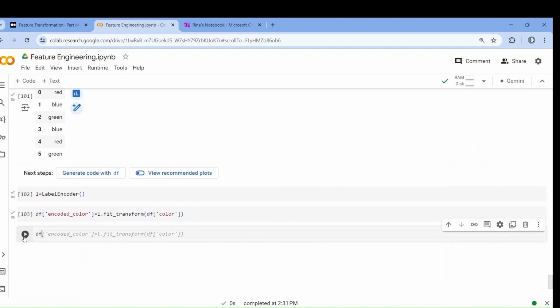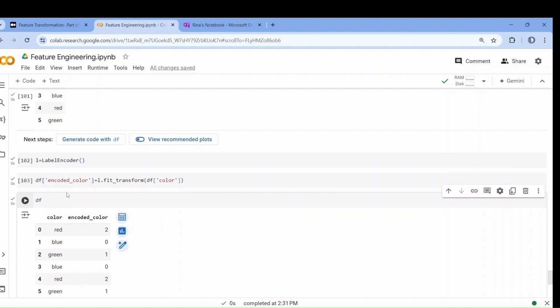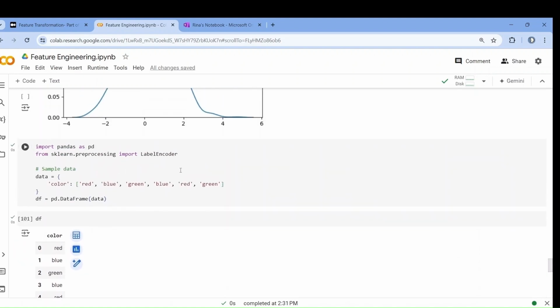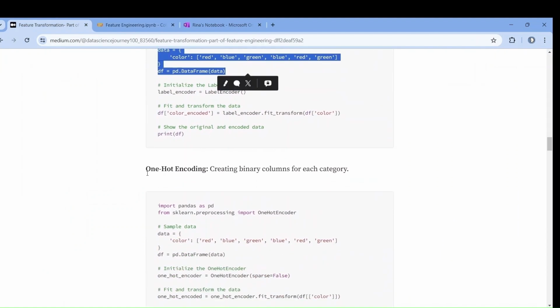see, if I show you the df, you can see encoded color, a new column created, and red is 2, blue is 0, green is 1, blue is 0, red is 2, green is 1. So this column can be understood by the machine learning algorithm. For some algorithms you have to do it, not for every algorithm. Okay, so this is a simple conversion from a category to a numerical. This is known as label encoder, and it can be done by the LabelEncoder class, which is already in the sklearn library. Fine.